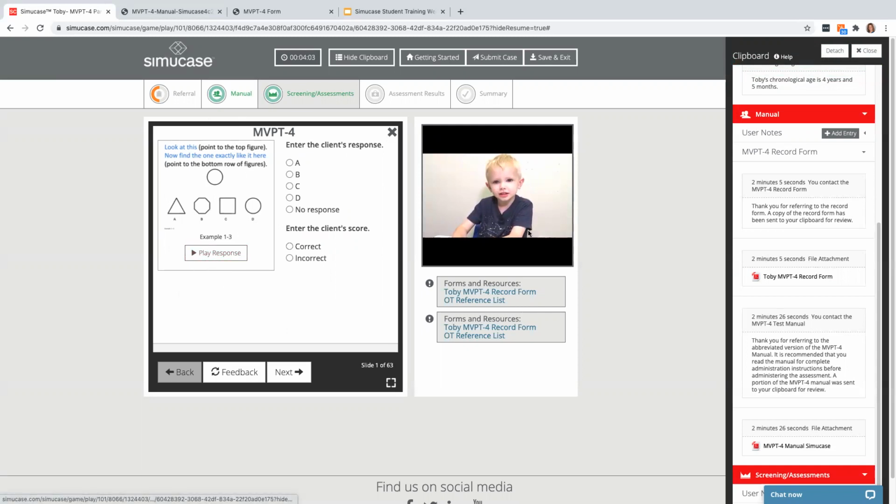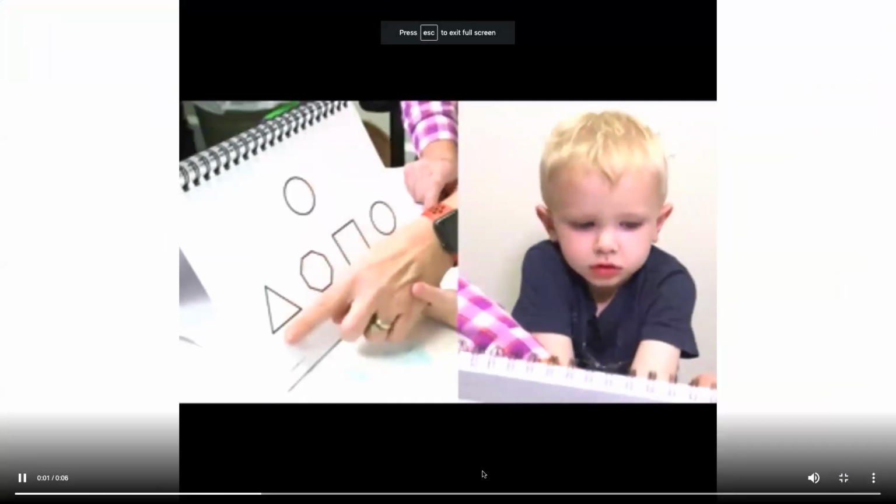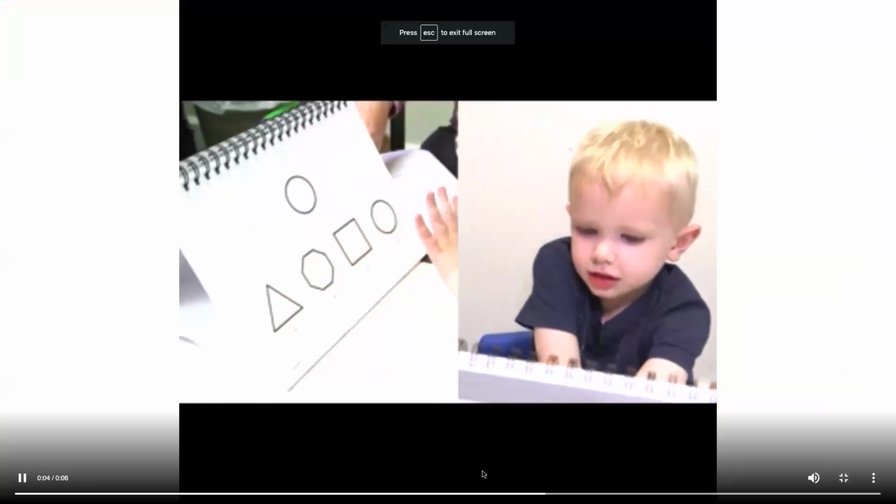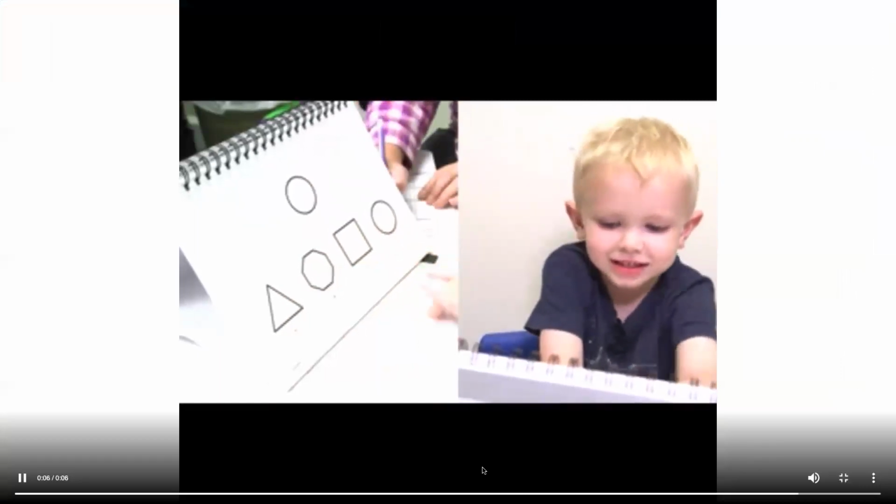When I play the response, we will see Toby respond here on the right. The circle. Look at this. Find it, the one that's exactly like it here. The letter D. That's really good.